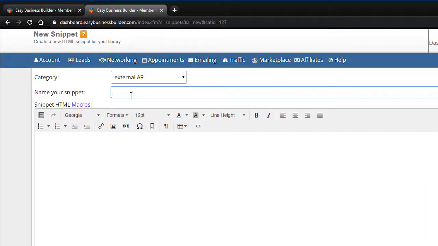Okay, so now we're going to go to new, and I'm going to create a form code right, text left. So then I'm going to go back over here.